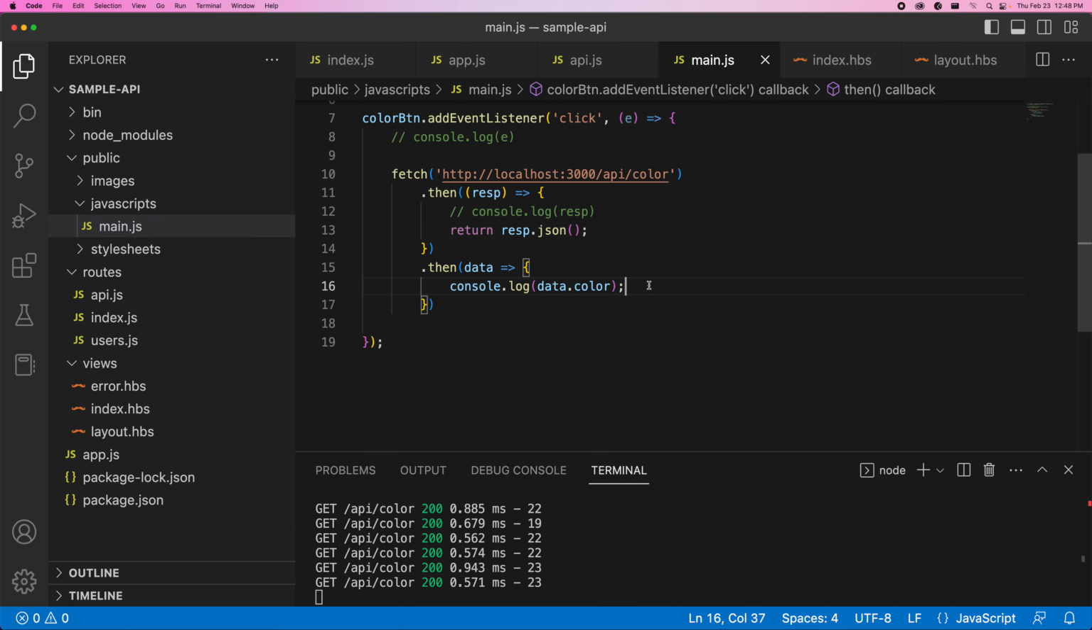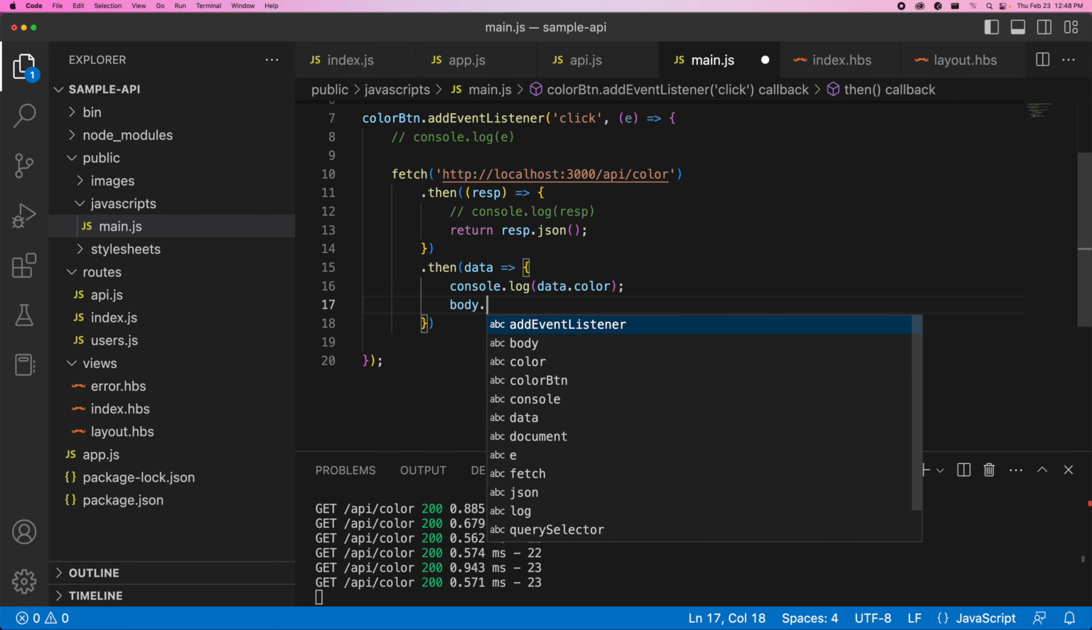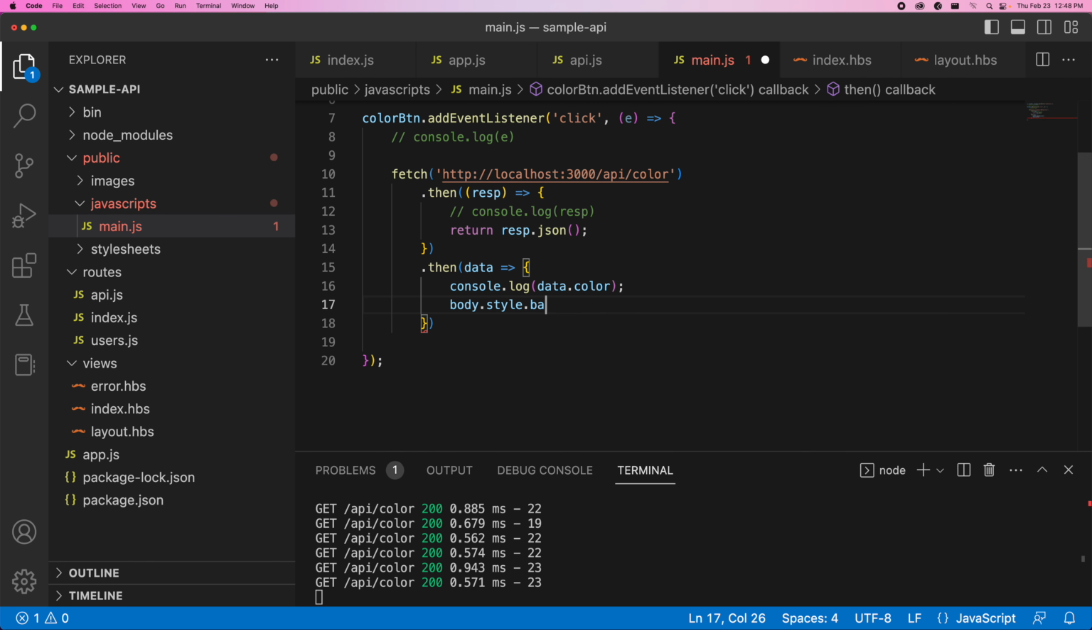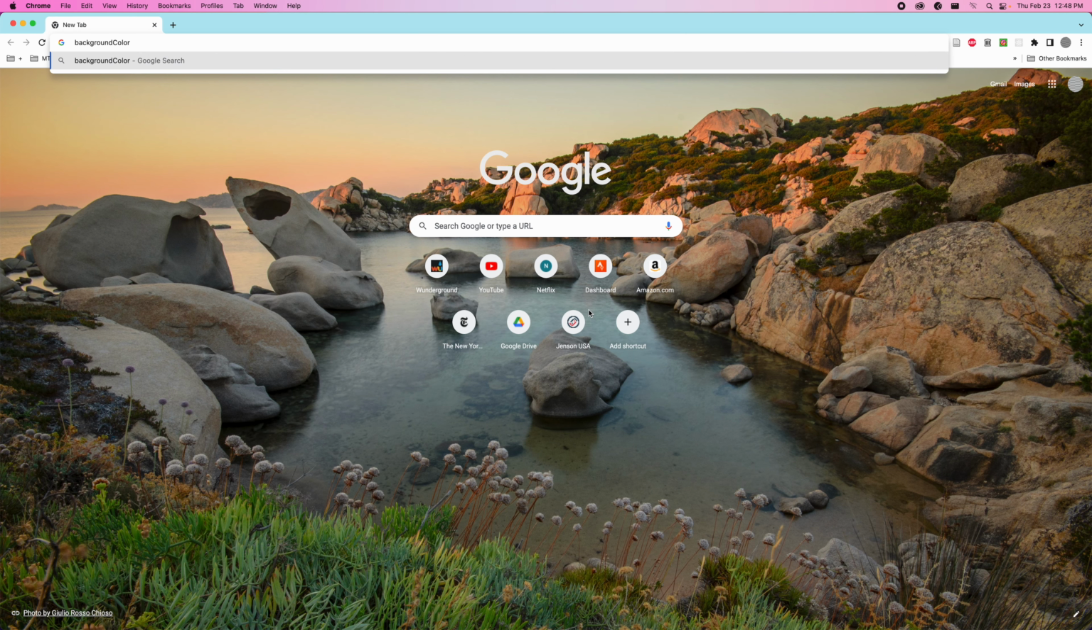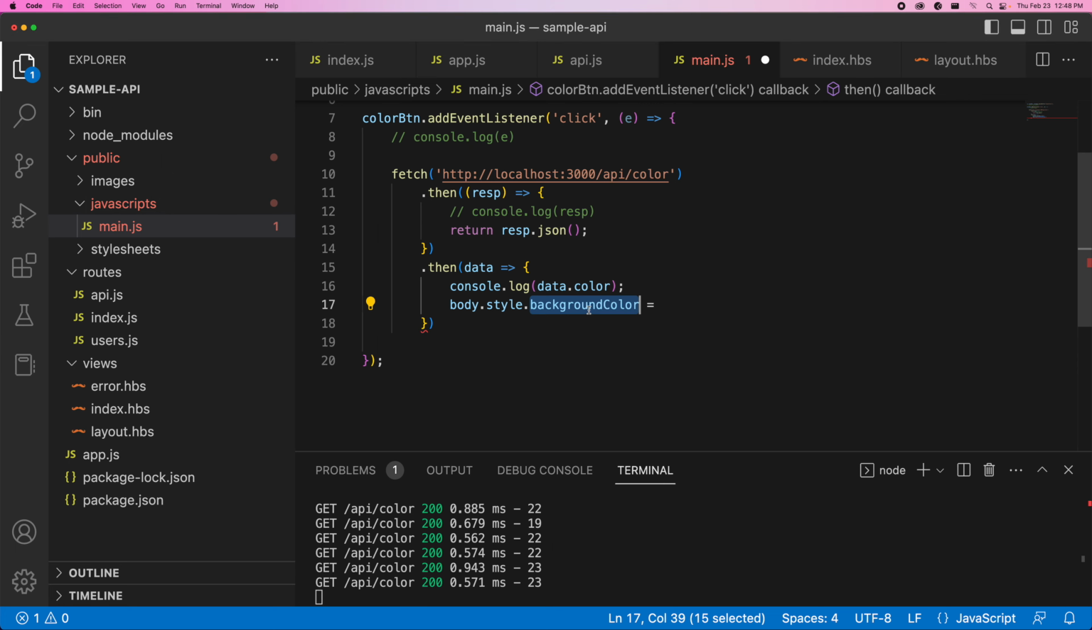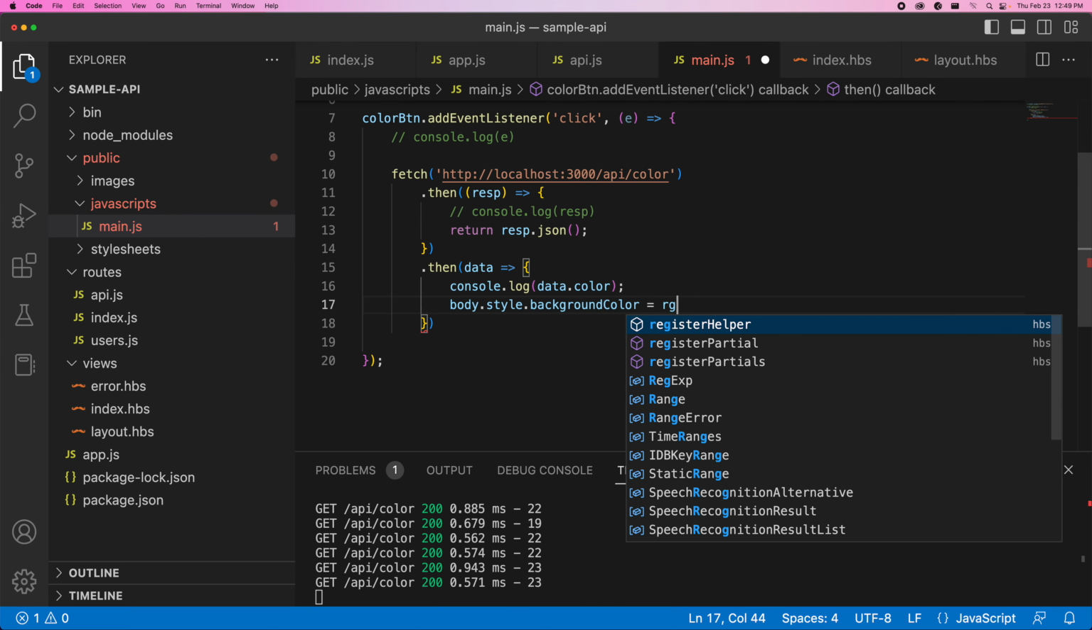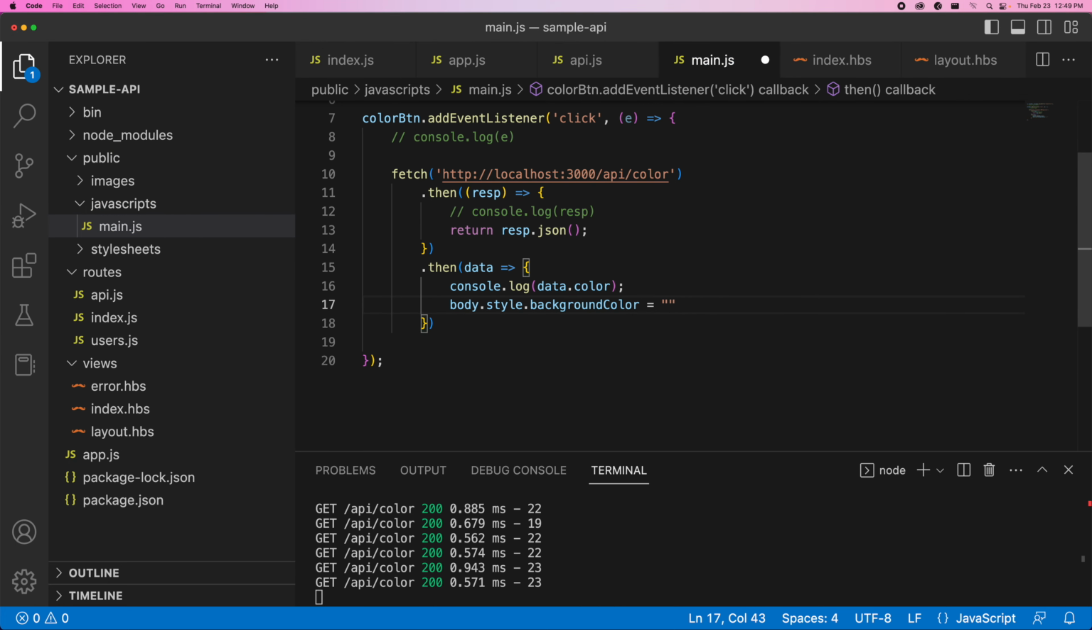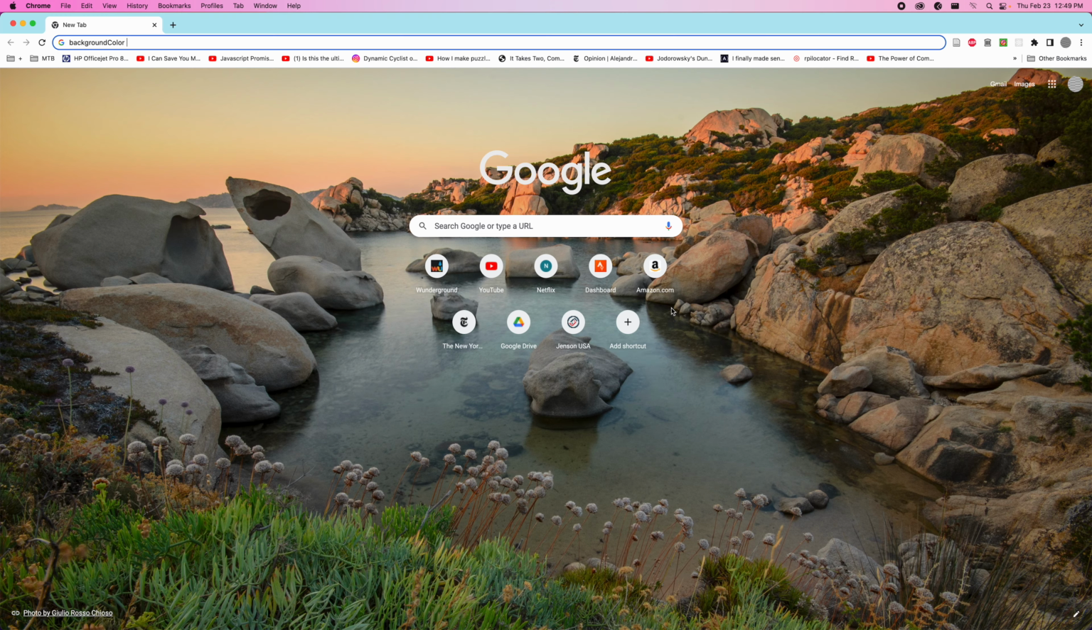So let's take that one step further, and besides logging it, let's just update the background. So I think we can say body.style.background color equals, oh, now this I don't know how to do. I'm gonna have to Google this one. Background color, you know what, I'm just gonna try. Can I just do RGB? And it's a string because it's all CSS. So RGB, and I'll just try some numbers first to make sure this works.